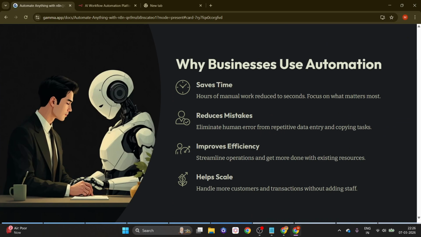So why does automation matter? Automation is becoming extremely important for businesses and developers for several reasons. First, it saves a huge amount of time. Second, it reduces human mistakes. Third, it allows teams to focus on important work instead of repetitive tasks. And most importantly, automation allows businesses to scale without increasing manual work. This is why automation tools are becoming essential in modern software systems.